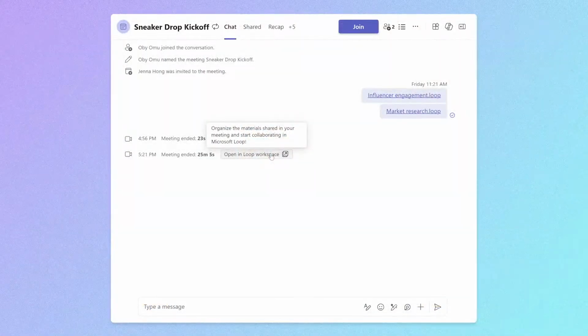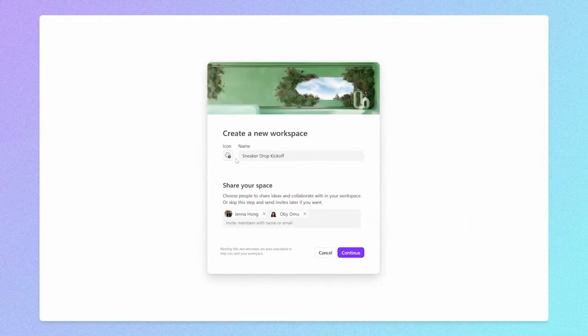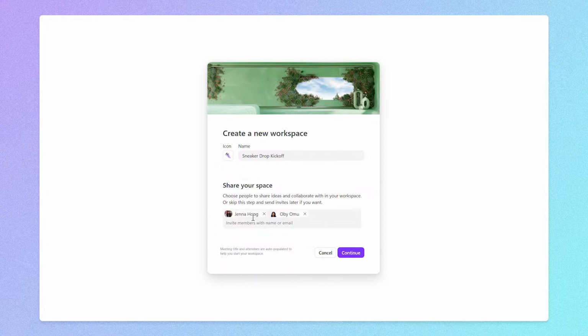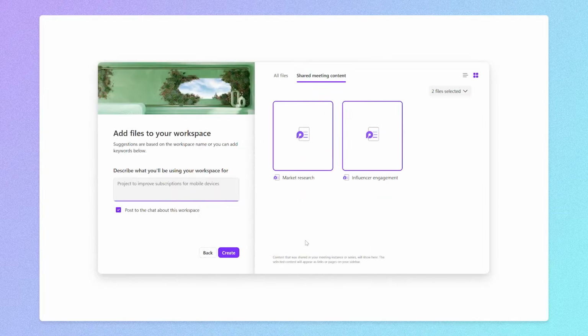Now let's see how Copilot can help you turn your project into progress. At the end of the meeting, there's an intelligent suggestion to the meeting organizer to set up a Loop workspace. This helps make sure that all the content shared during the meeting is organized in one place for your team to start collaborating once the meeting is over. What's cool here is that the name of the meeting and all the meeting attendees are auto-populated when creating the workspace, and then you can choose to add or remove shared files that were shared in the meeting chat.